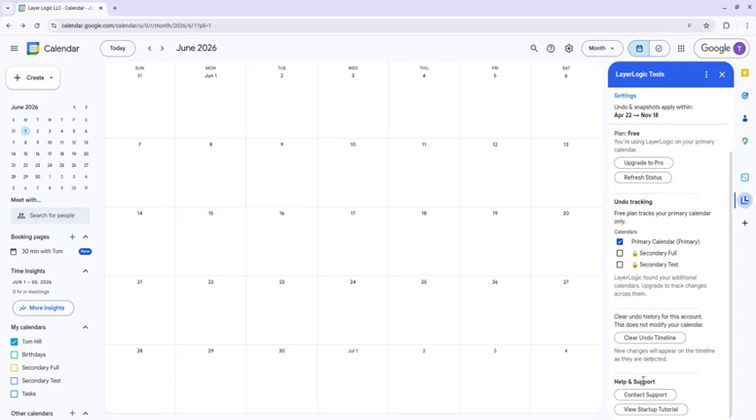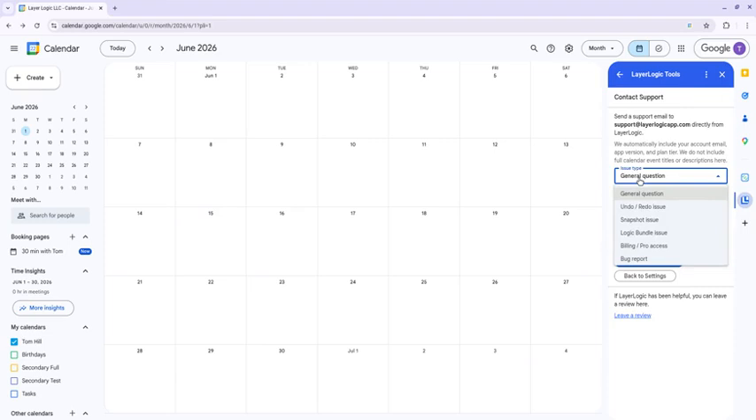And lastly, down here, we have contact support with the general form for the issue type, a subject line, a short description, and support email. There's a link to leave a review should a user determine to do that.